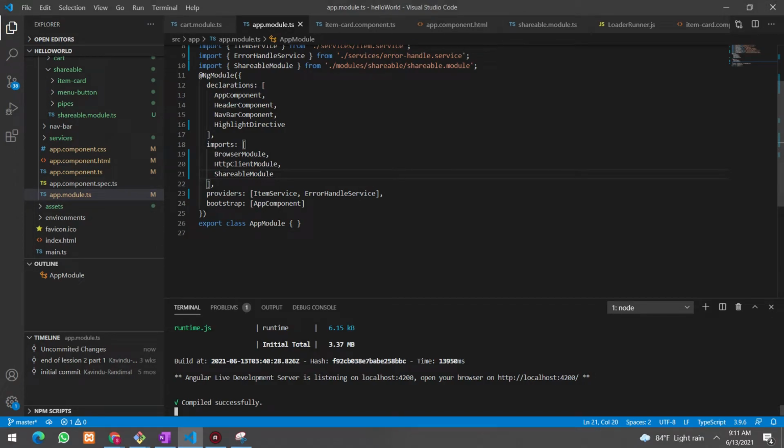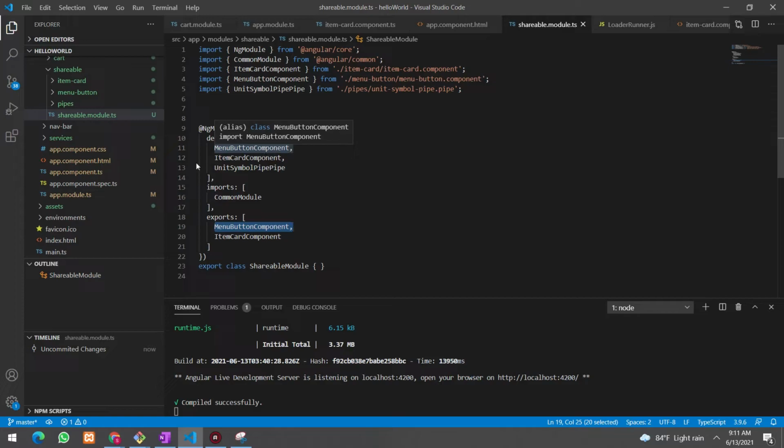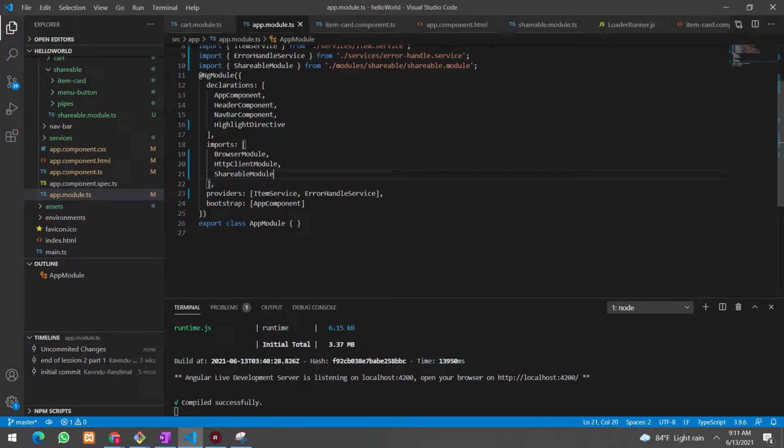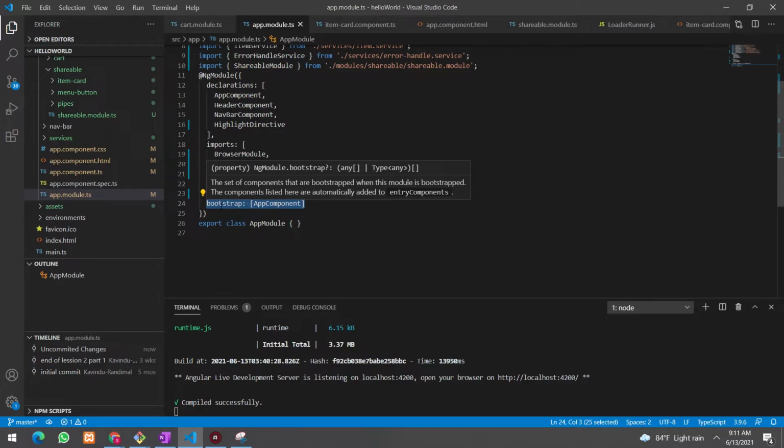So now we have learned about three metadata properties in our module, which are declarations, imports and exports. There are also two other important properties. I will not add them here, but I will show them in my app module, which are providers and bootstrap. Bootstrap is an important thing. This is relevant to the root module, and it declares the main application view, called the root component. Since our app component is the root component, we declared it here.